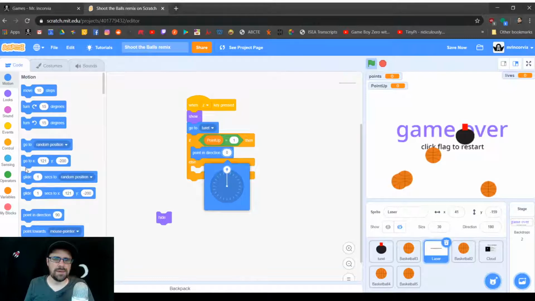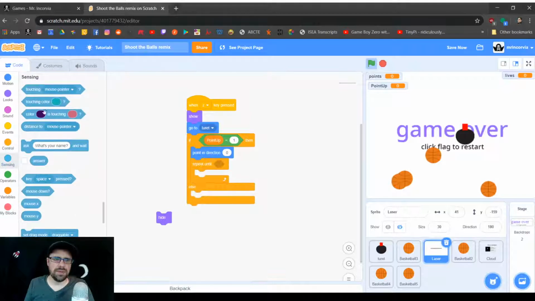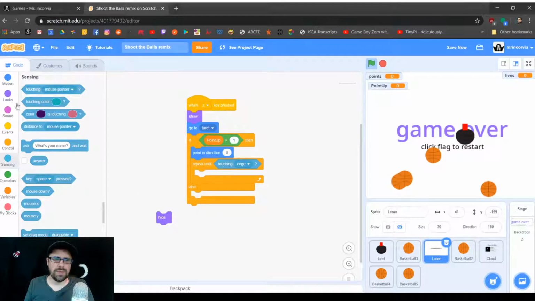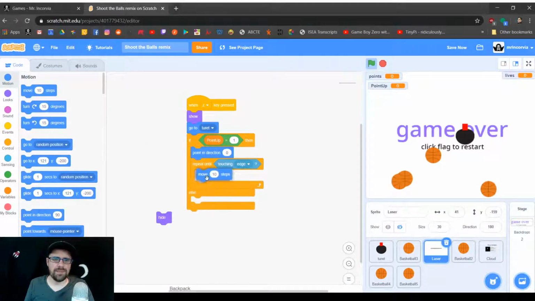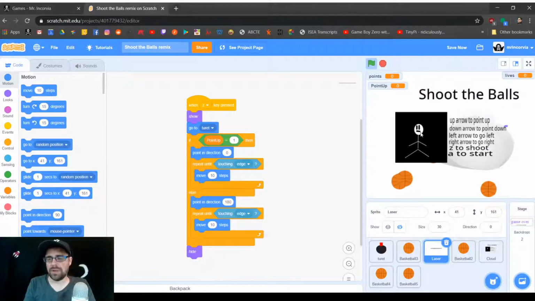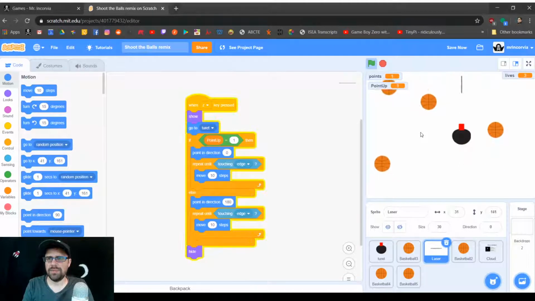And then we're going to repeat until touching edge, move 10 steps, and then hide. Okay, now we can duplicate this whole thing, put it in here, and this will be pointing down. Okay, let's give that a try. Let's see if that works. So A to start, shoot. There we go. Got it to work.